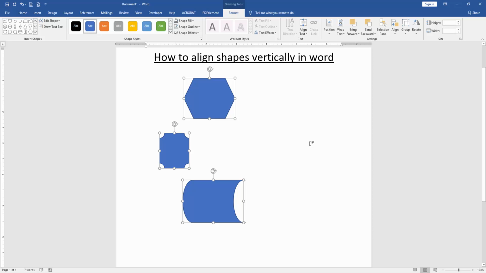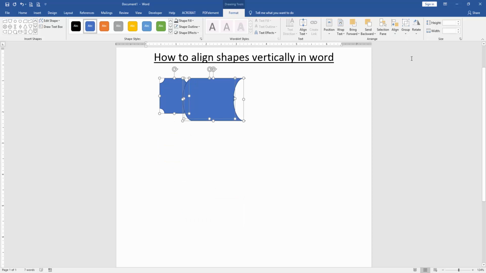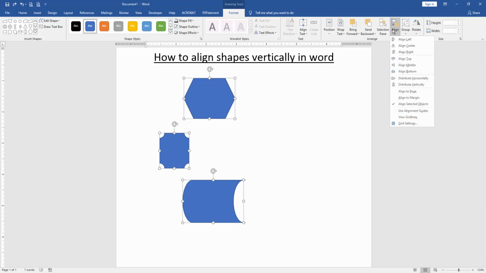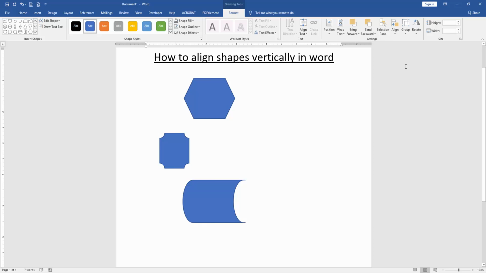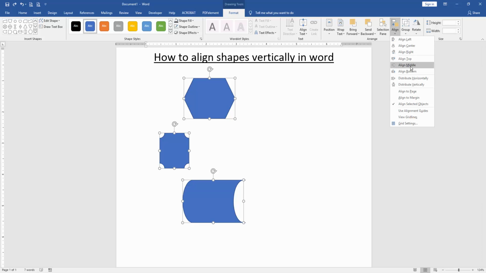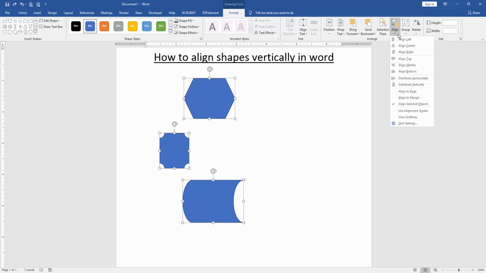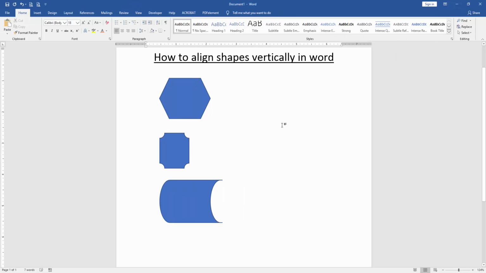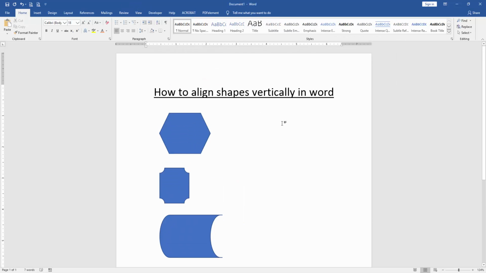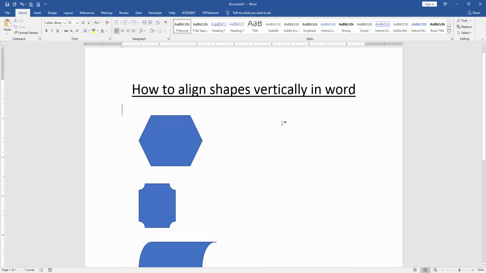Then we go to the Format menu and click the Align option. Then align top, align middle, align bottom, align center, align right, or align left. Now we can see here we aligned shapes very easily.